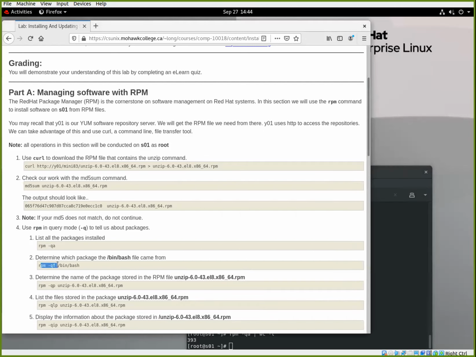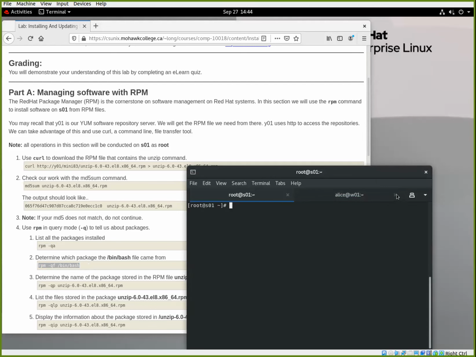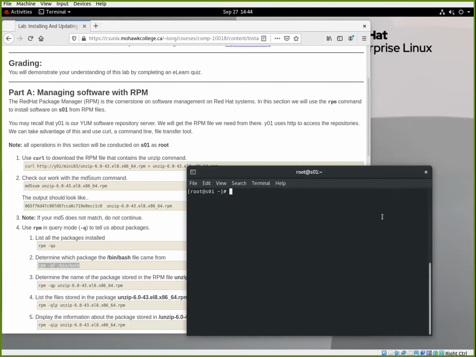We can do some really cool things with this RPM command. For example, if we want to find out what package did a given program come from or a given file, we can say RPM query file, and then the file in our file system. Hey, where'd this come from? Oh, it came from the package bash 44.